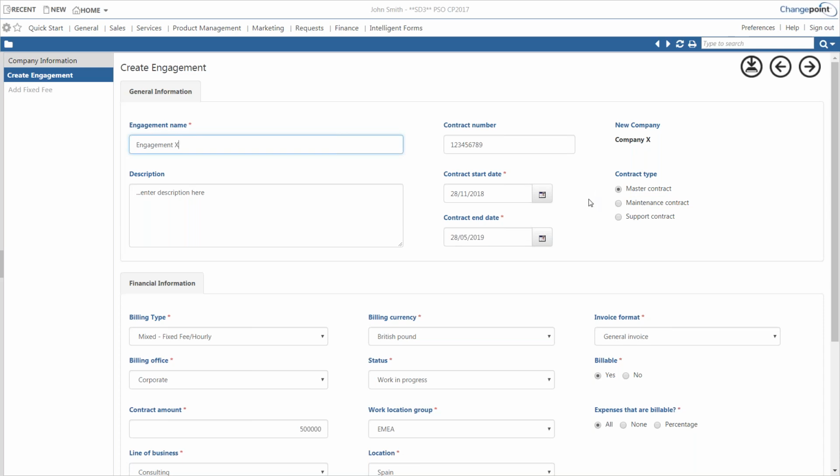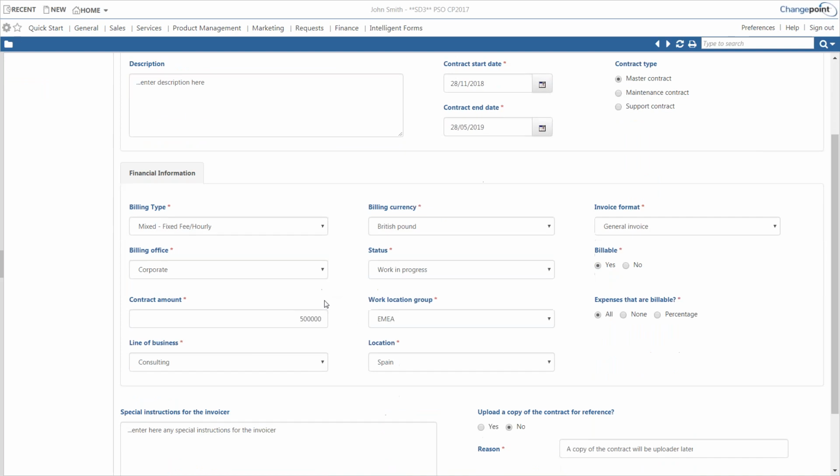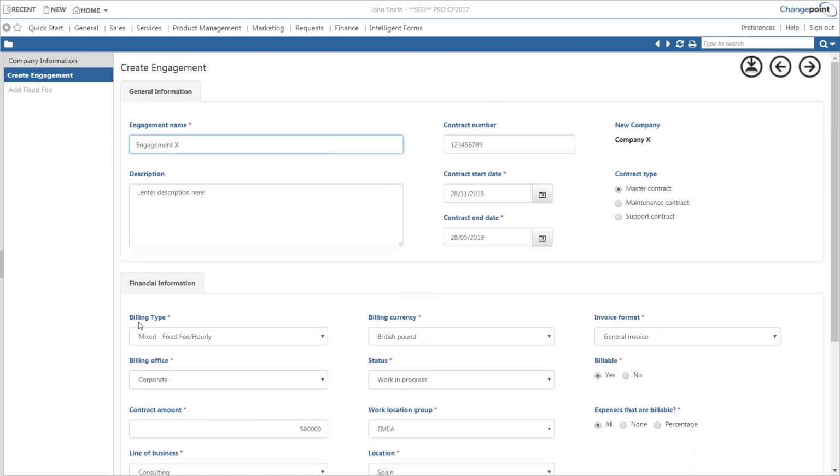And again, this is pre-populated. Now, this is defaulted. The billing type is defaulted to mix fixed fees and time and material. As you know, we can have a hybrid engagement where, on the same projects that are underneath the engagement, we support a mix of fixed fees and time and material.